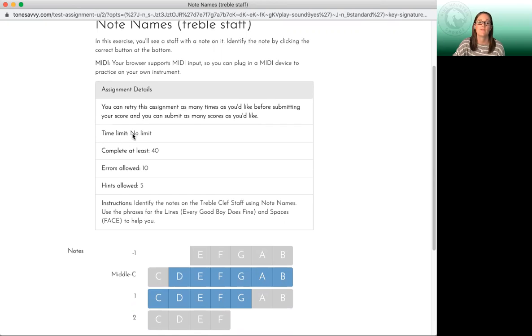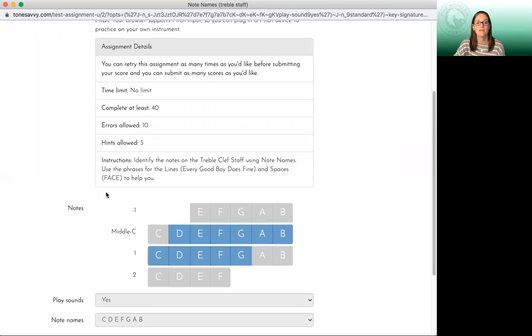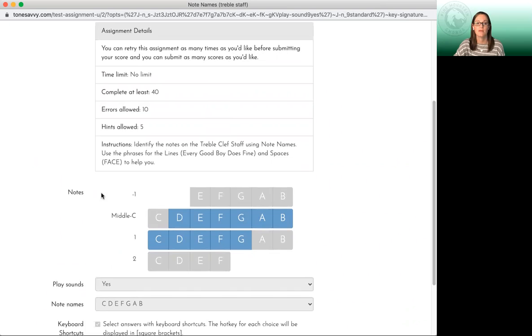Time limit, for now I said no limit. Complete at least 40 exercises. Errors allowed, 10. Hints allowed, 5. So there's a hint button in case you get stuck, and you can have up to 10 mistakes. The instructions say identify the notes on the treble clef staff using note names. Use the phrases for the lines, every good boy does fine, and spaces, F-A-C-E, to help you.